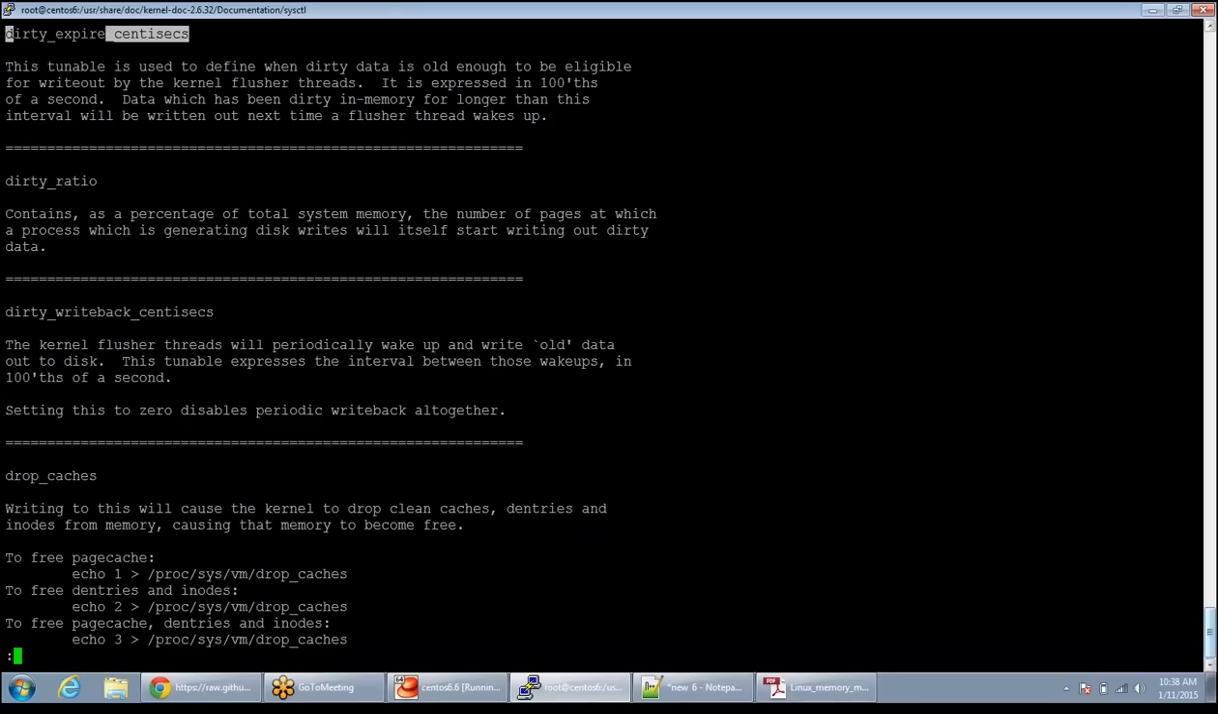So let's say I am using something like an Oracle database. In that case, if my Oracle application is generating a large amount of dirty pages, then I need to tweak this parameter to make sure that I don't have too many dirty pages in my RAM.